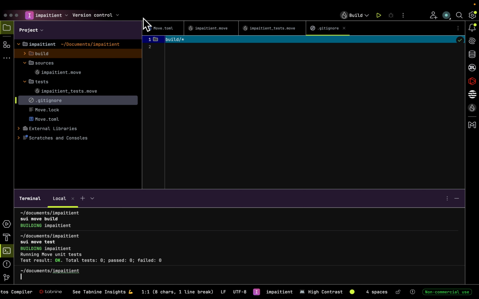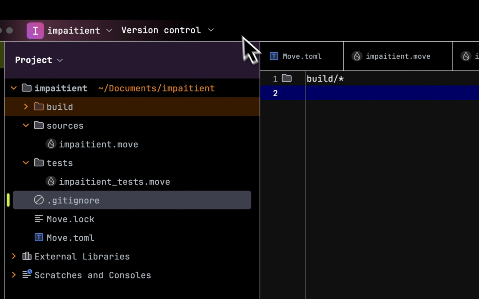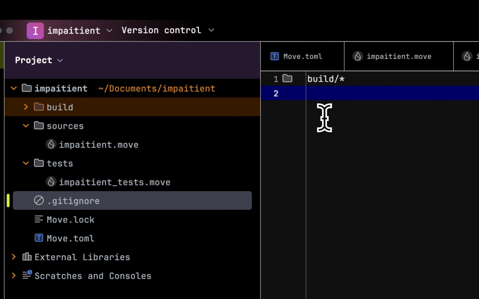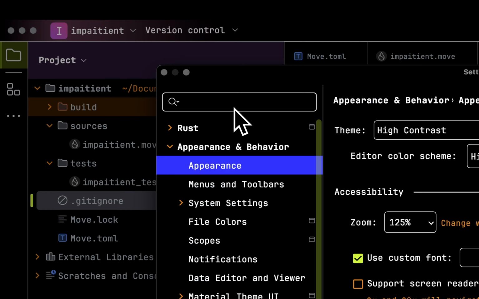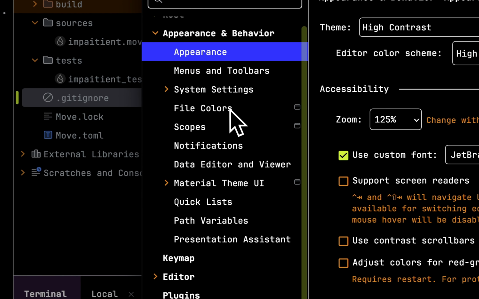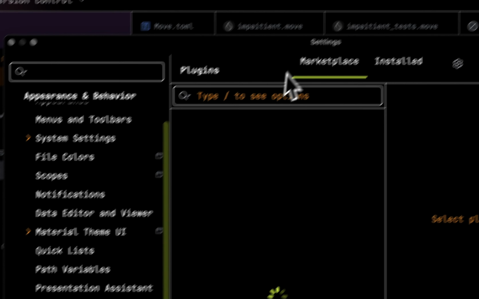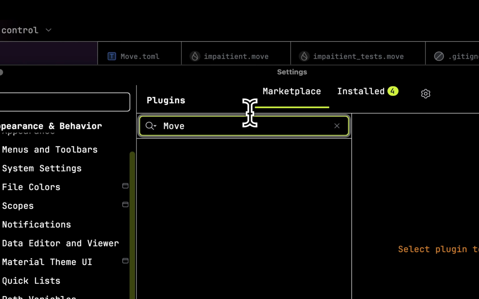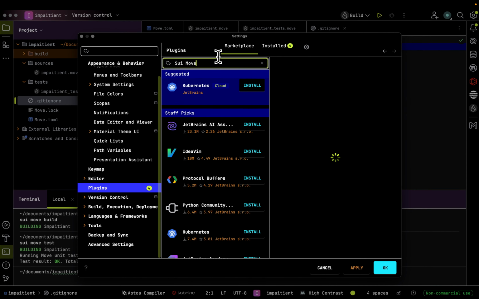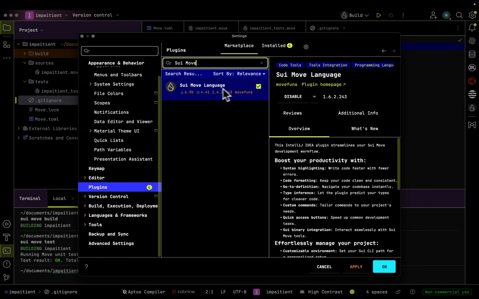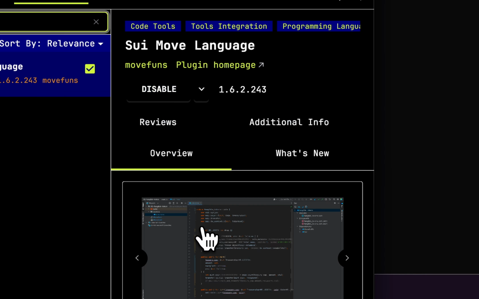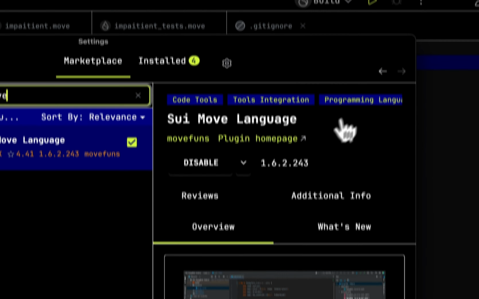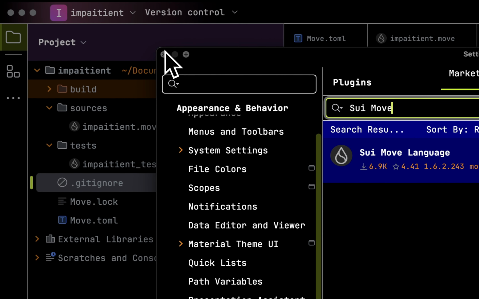Now, if you are using any IDE, you want to download or install the plugin for that IDE. So for RustRover, you can go to settings and then plugins and then search for Move, or more specifically, Sui Move. And you can see here that I already have that installed. It's as simple as installing that, and then you can get going, right? So yeah, that's how you install this.